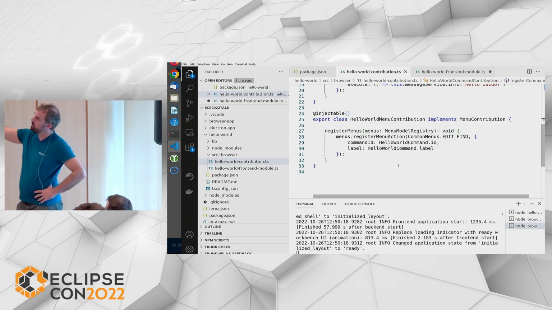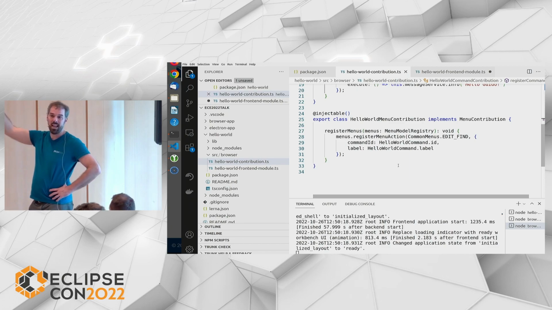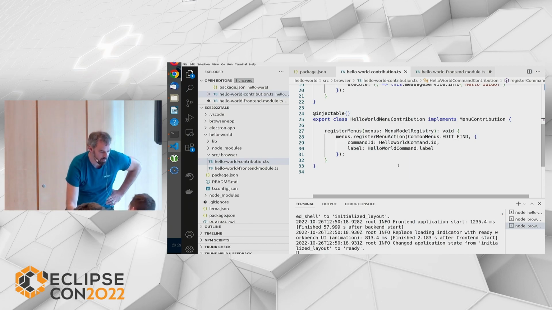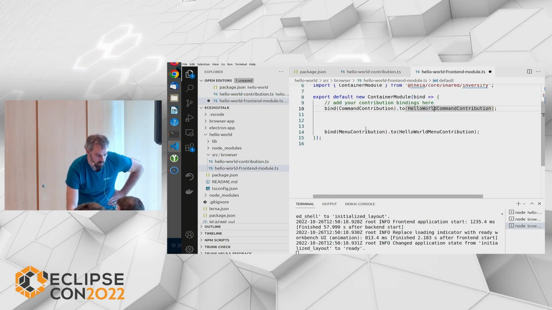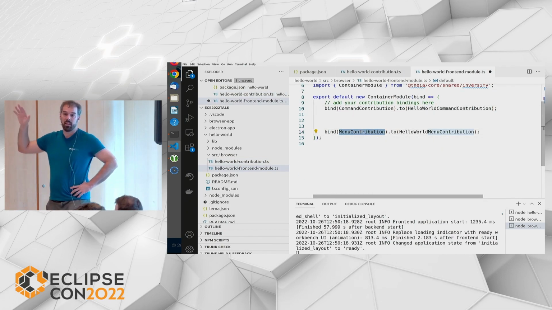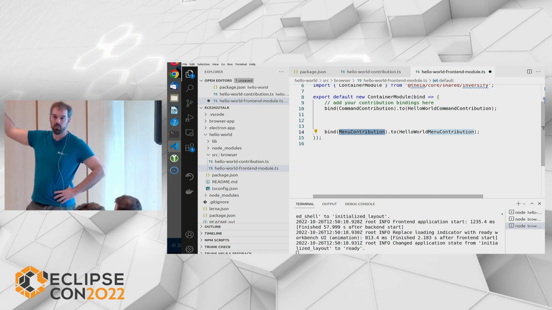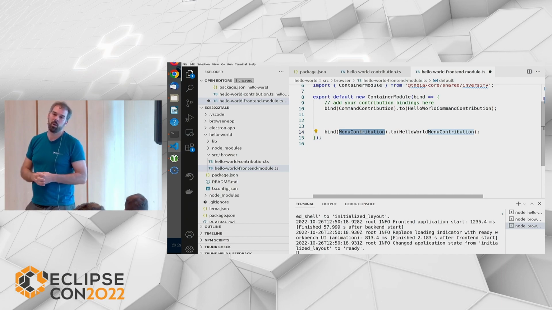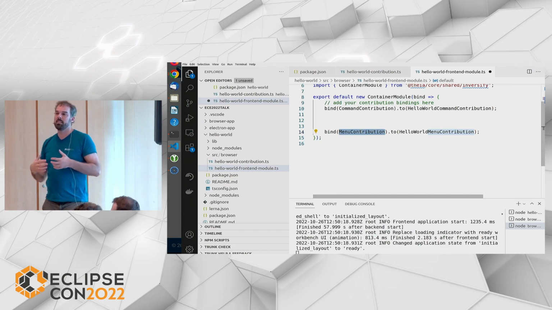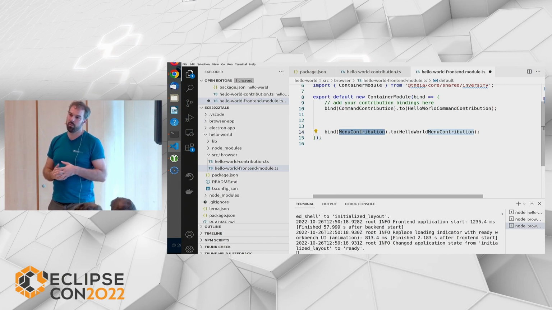It has a function registerMenus, which gets a registry again, and then you just add it at the right place in the menu. And then for the respective part, we say hello, we also have a menu contribution, and this is our menu contribution. There are a little bit different ways also, but this is really the core concept. So if you understood this indirection and essentially this pattern, you already understand a lot of how to interact with Theia from the viewpoint of a Theia extension.